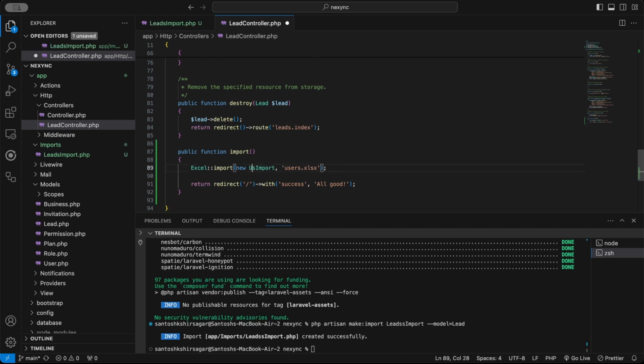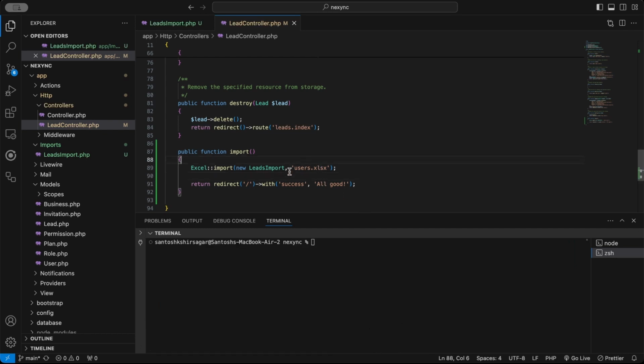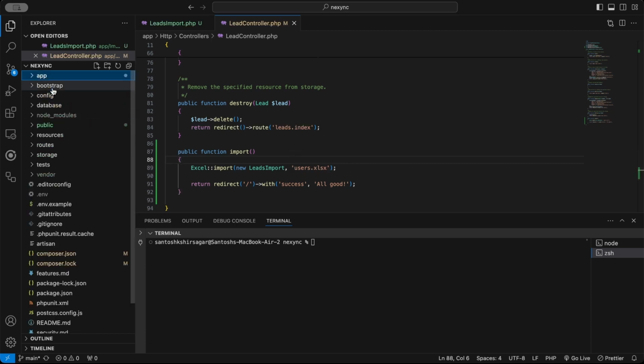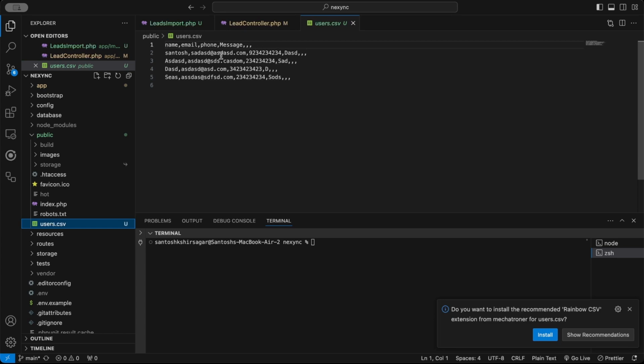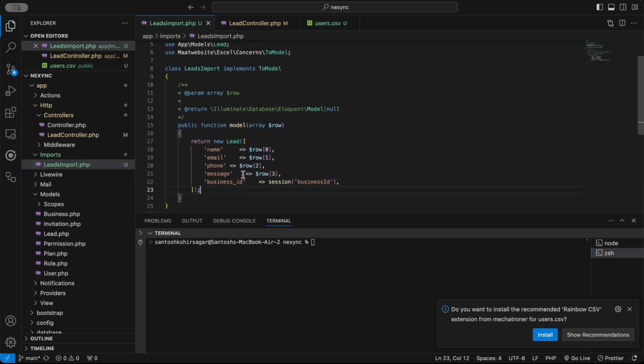So here this will be leads import, and users.xls, they are providing this directly, this particular file. Okay, so we can try this one, directly providing file, and then we'll do this by upload file. So I have manually added one file, users.csv, in public, so we will use this one for now. We'll change that later. So we have this name, email, message, and all these things. Okay, so other data will not be needed, so let's not worry about that.